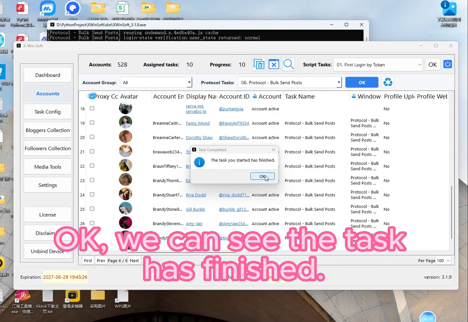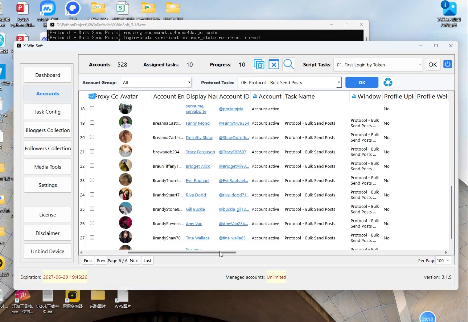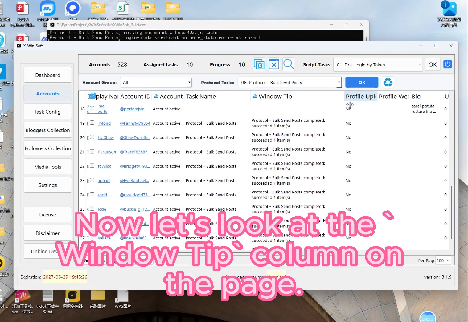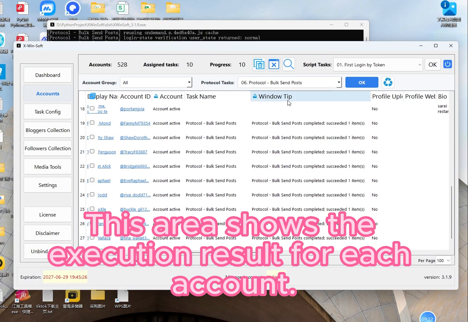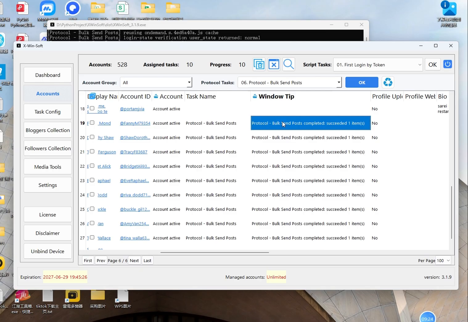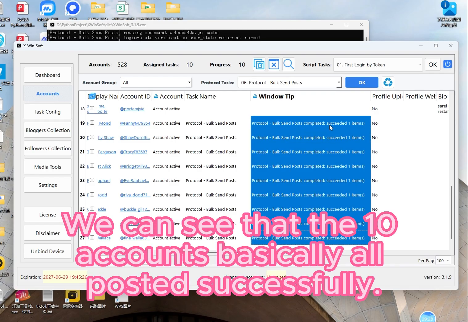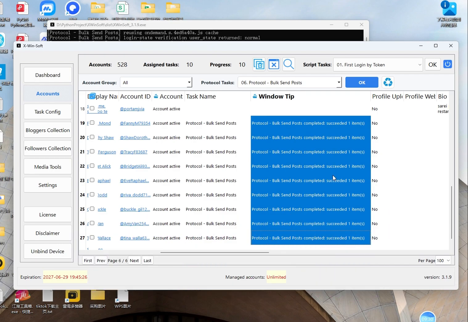OK, we can see the task has finished. Now let's look at the window tip column on the page. This area shows the execution result for each account. We can see that the 10 accounts basically all posted successfully.